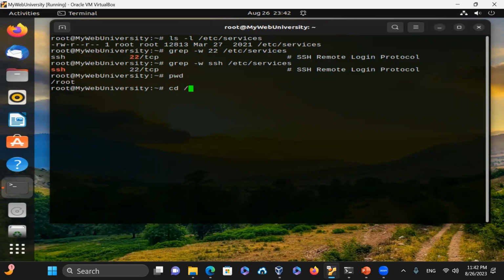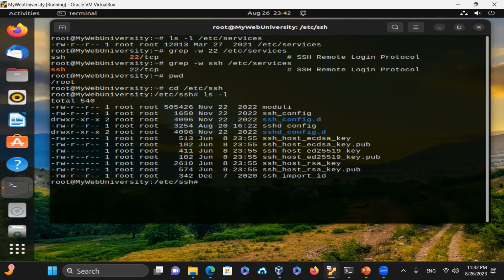There's also the /etc/ssh directory. Inside here you have two files. One is called ssh_config, which is the client, and the other one is sshd_config, with sshd meaning SSH daemon, which is the server side.